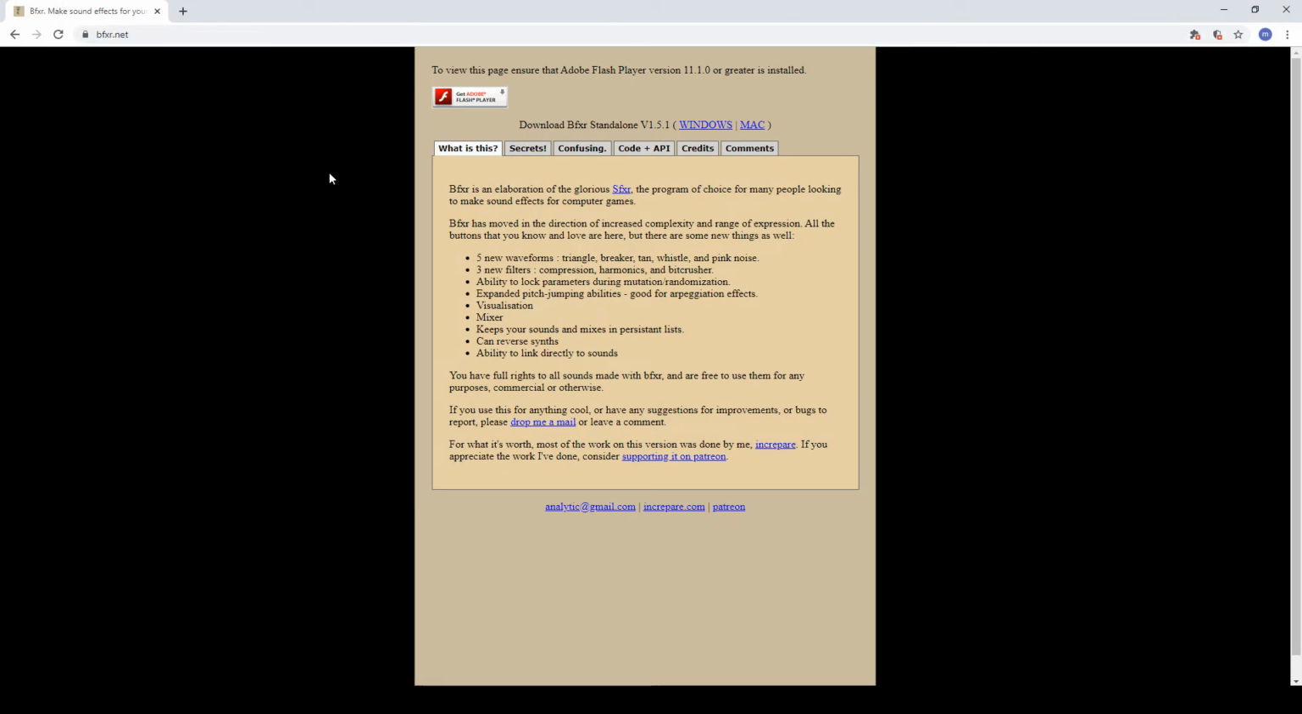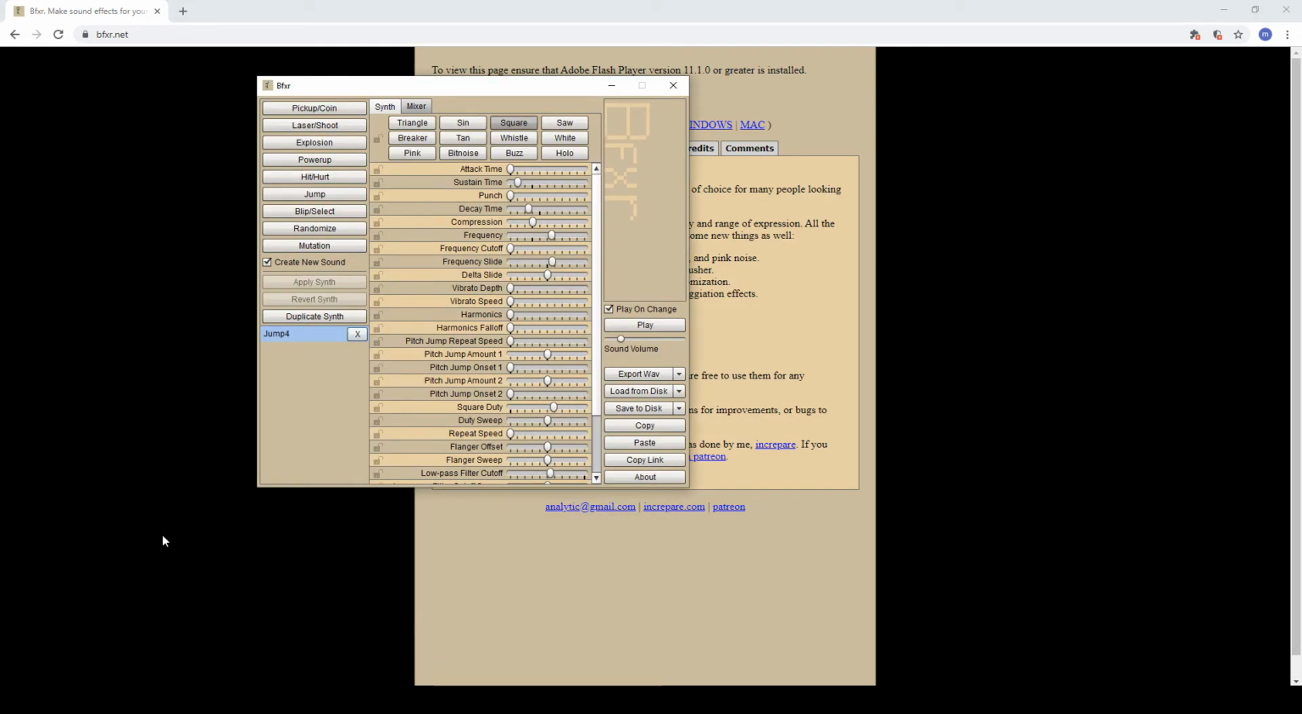And this next one's actually really neat too. If you go to BFXR.net, this is a little sound tool. So if you have Flash installed, you can view it on the page. I don't on this browser, but I personally just download the Windows version. And it's just this little application here. You can make pretty much any kind of random sound effect you want.